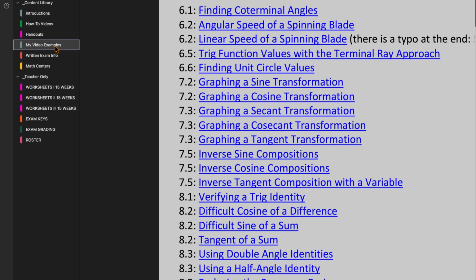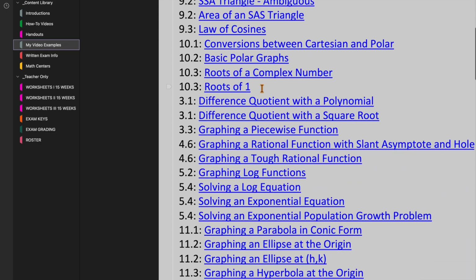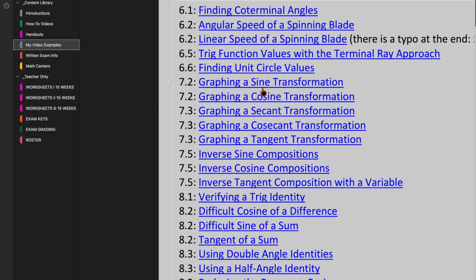Next part, video examples of content. These are examples I've created for different problems that you will encounter. So graphing is a big part of this course. So here's an example of graphing a sine, a cosine, a secant, a cosecant, a tangent, etc. So anytime you feel like you need more instruction, like a video example of something, I can create that for you. Just have to ask.